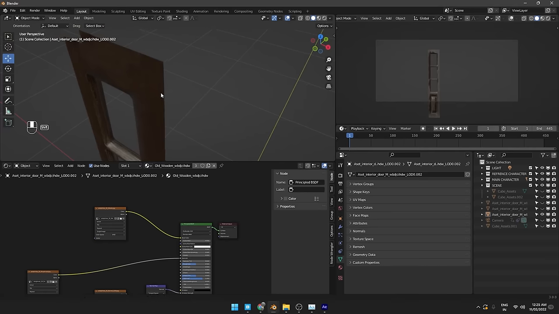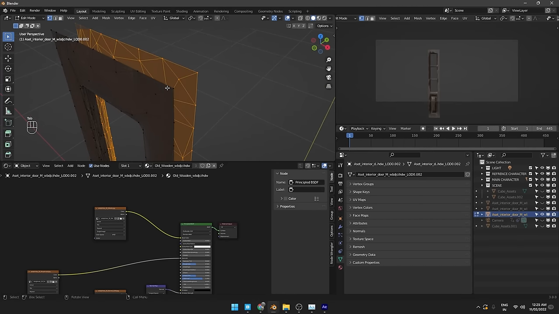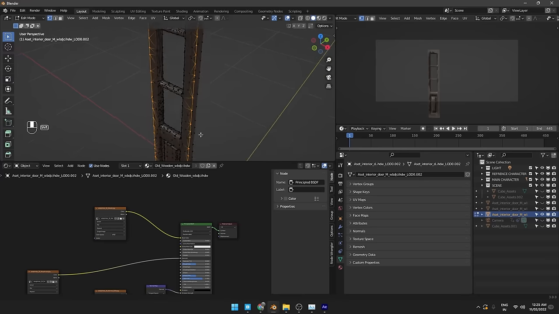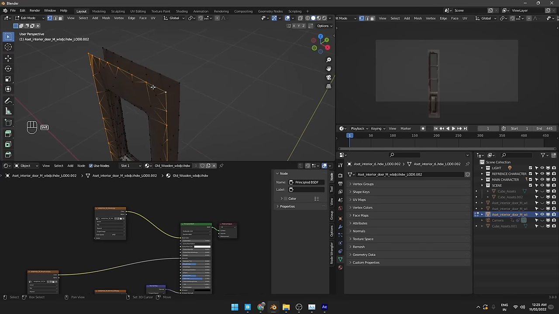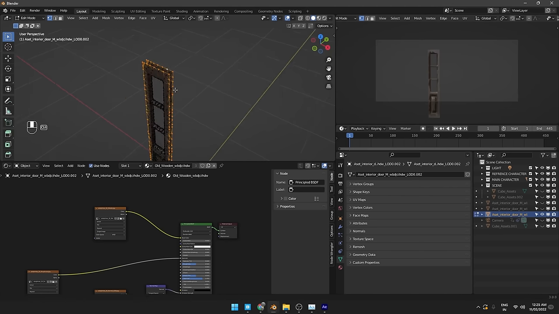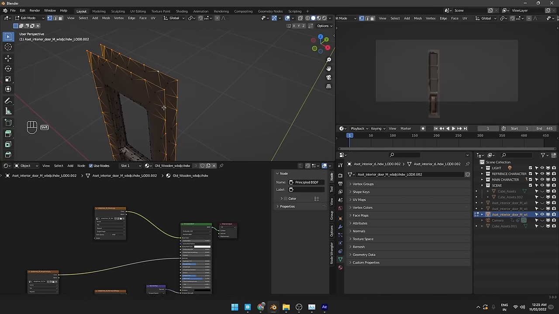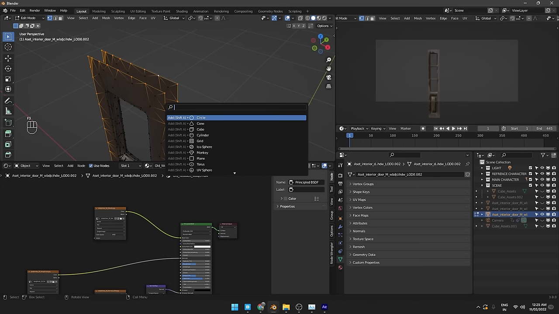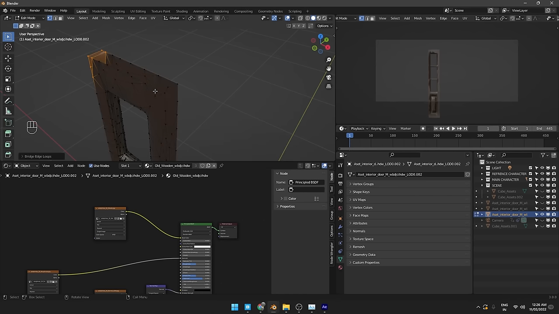Now I'm gonna close this part. I hit Alt and select to select the whole loop, okay? Alt and left click, and then here Alt and Shift left click, okay? Now in order to connect these two together, you just have to press F3 and then just type bridge, and then this is gonna bridge those two together.